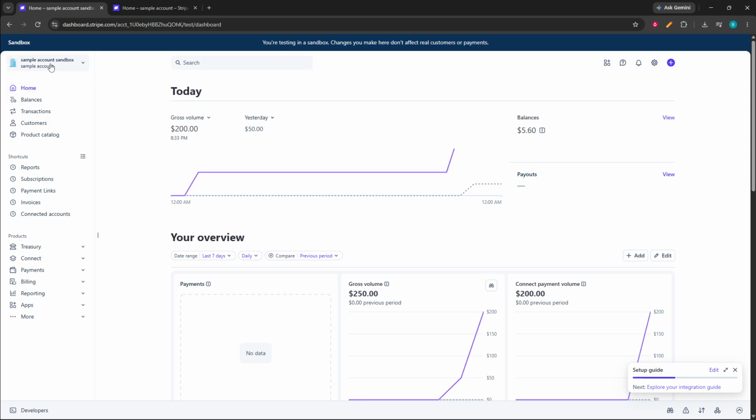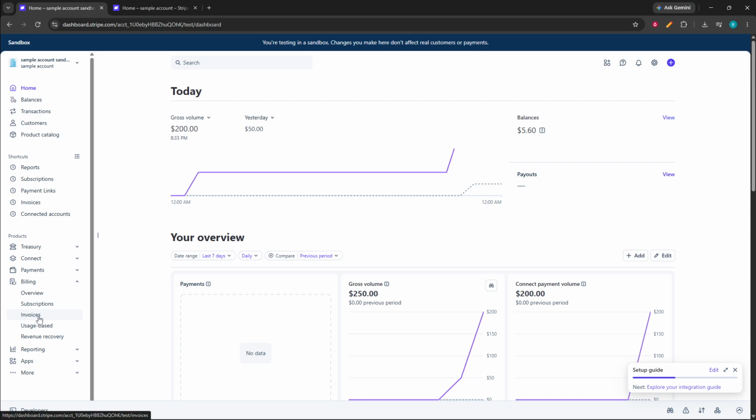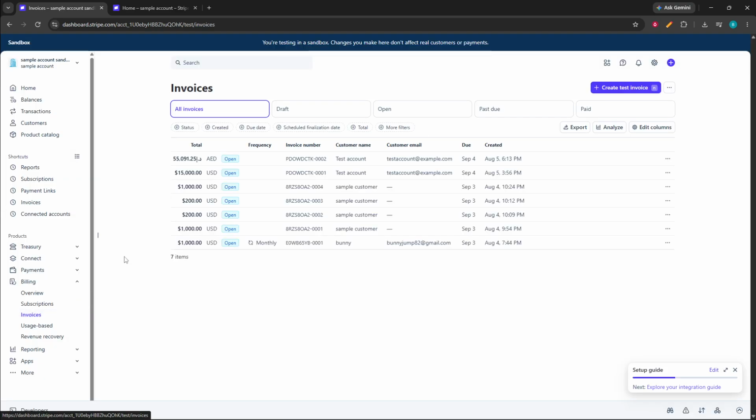Once you are on the main dashboard, look to the left-hand navigation menu and find the Billing section. Expand that menu to see the available billing options. From there, click on Invoices to open the full list of invoices connected to your account.